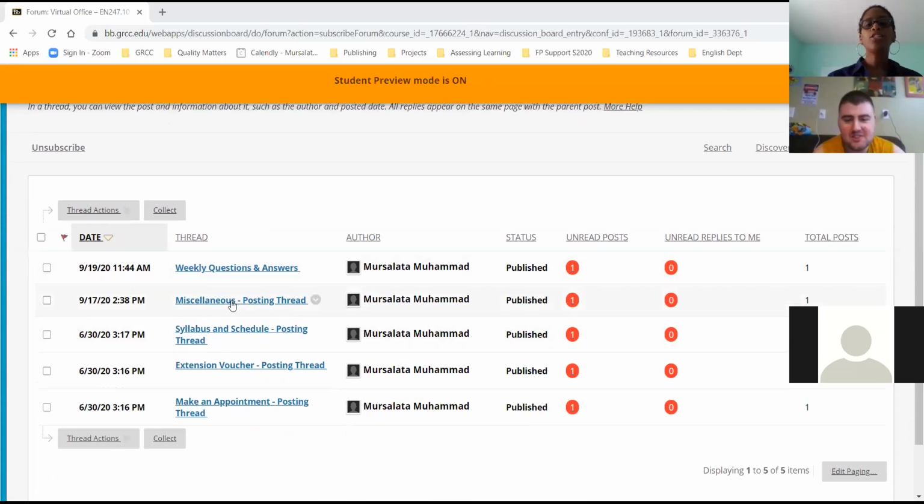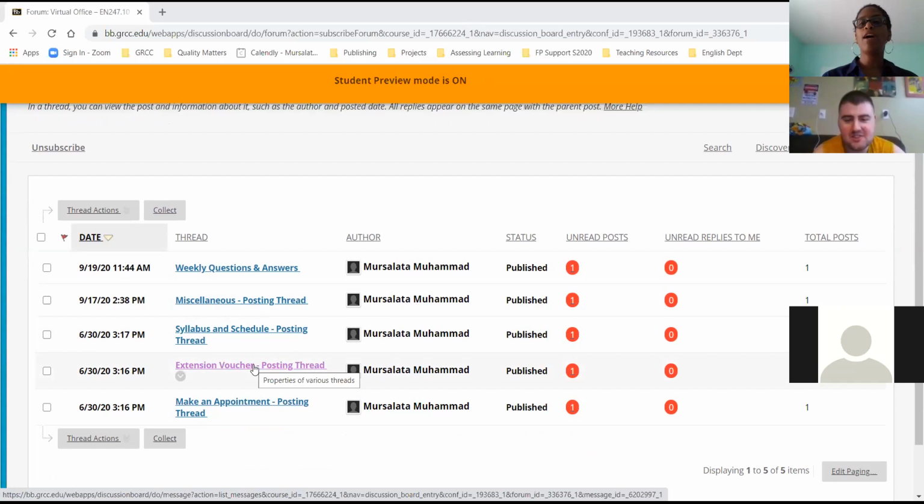So in this area, I just try to put some threads in here. That's what you call the posting areas that organize the conversation offline. So if you just have a general question or miscellaneous threads, if you want to make an appointment. This isn't so much for our class because we tend to see each other, but the extension voucher, that's probably the one that's most valuable, because that one, you go in and you just let me know if you're going to take your extension voucher for any assignment. You go in there, you click, you let me know.